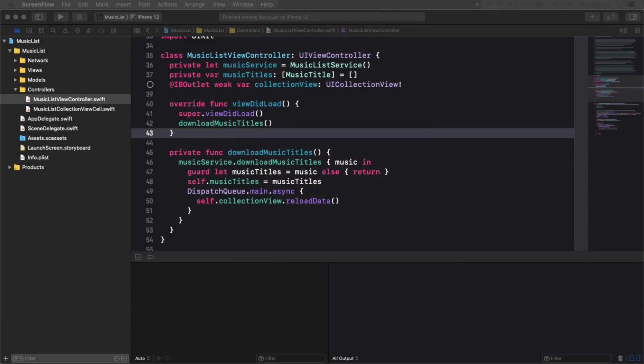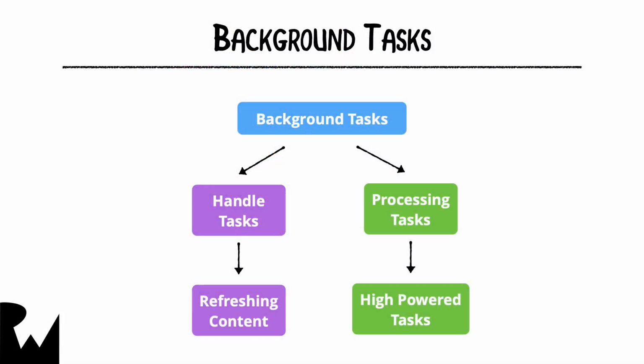In iOS 13, Apple provided a whole new framework to do background processing in your application. Background Tasks framework is a whole new framework that will enable you to launch background processing and handle tasks. You are also going to explore processing tasks, which enable you to run longer processing tasks that require additional power.